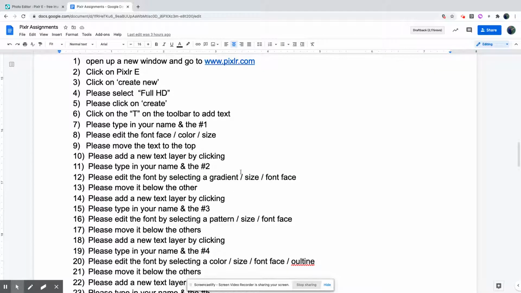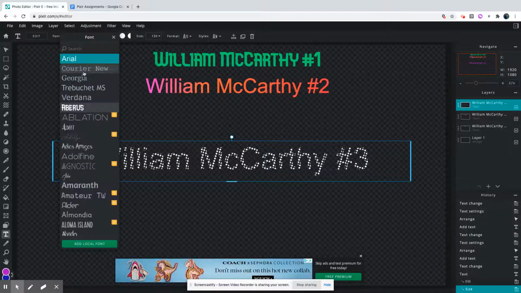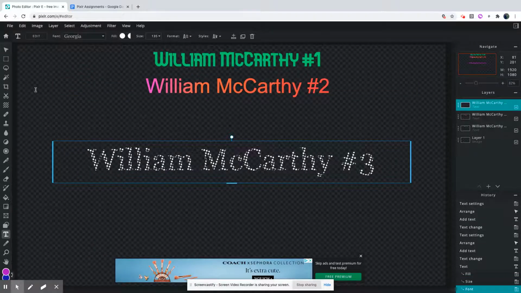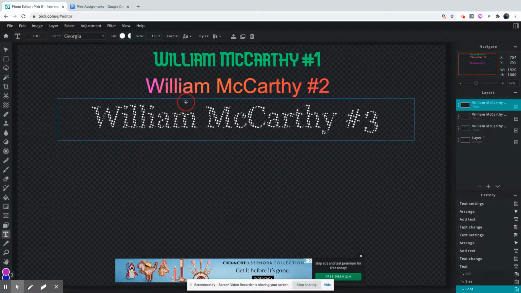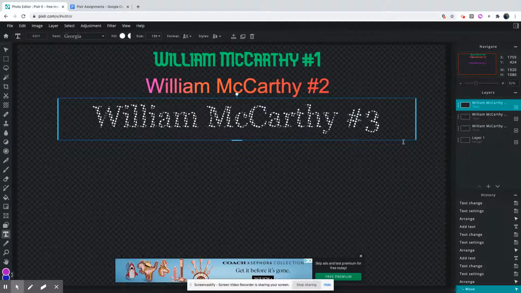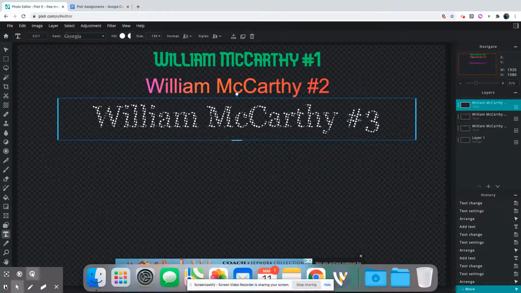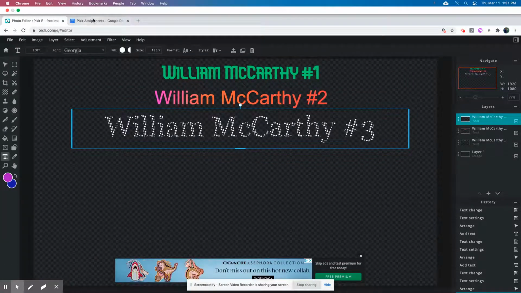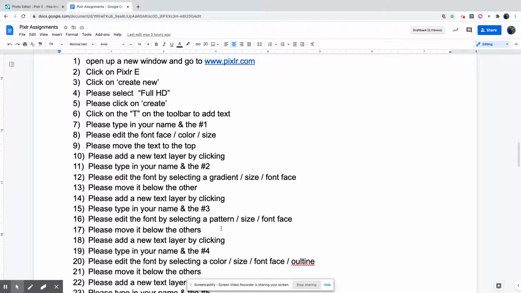And is that all you're supposed to do on this one? Pattern, size, and font face. Let's give this one a new face. Let's go with this one. Okay, now I can select this layer and move it up. All right, so we got number 3 done, and we're on to number 4.